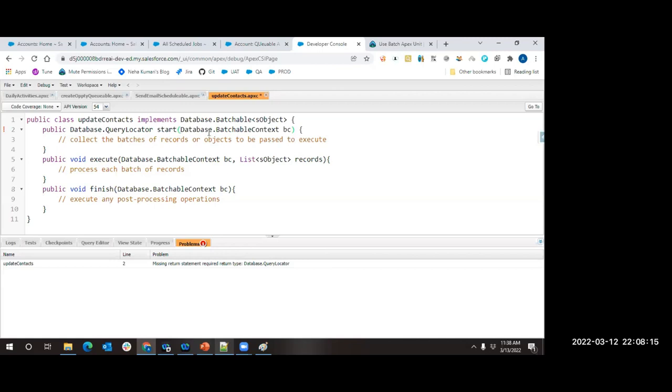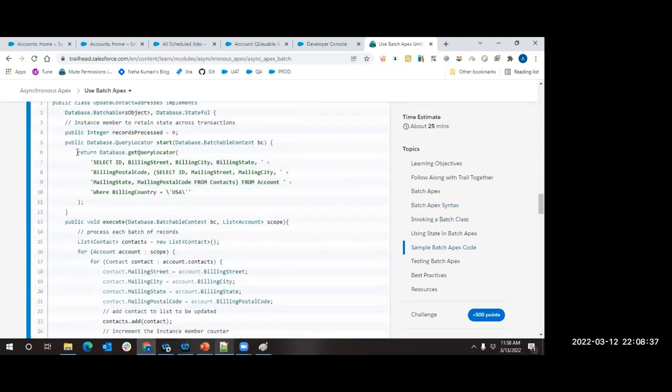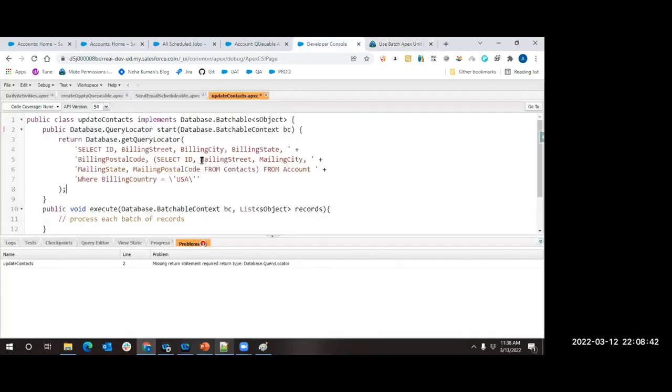Okay, fine. Now in this query locator, if you see, it is not a void method. This is void method and this is void method, but this is not a void method. This method is expecting you to send something of type database.queryLocator. We have not seen what database.queryLocator is till now. What does database.queryLocator mean? Database.queryLocator is nothing but just more like a list of records. That's it. Just a SQL query that will give you a list of records. That is what database.queryLocator is all about.